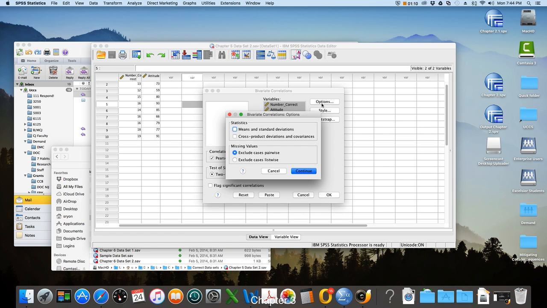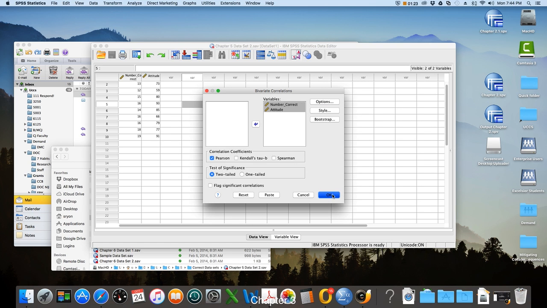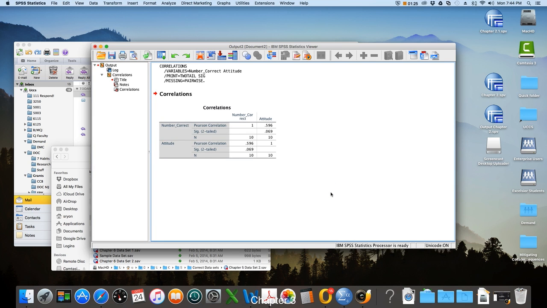Options, you can use means and standard deviations here to test out the correlation, but we're not going to select any of these. These are more advanced options. So just hit continue and then OK. Your output is going to give you the correlation coefficient. As you can see, it is 0.596. It does give you the number for both variables, but they're the same because there are only two of them. And so that is the answer to the question.